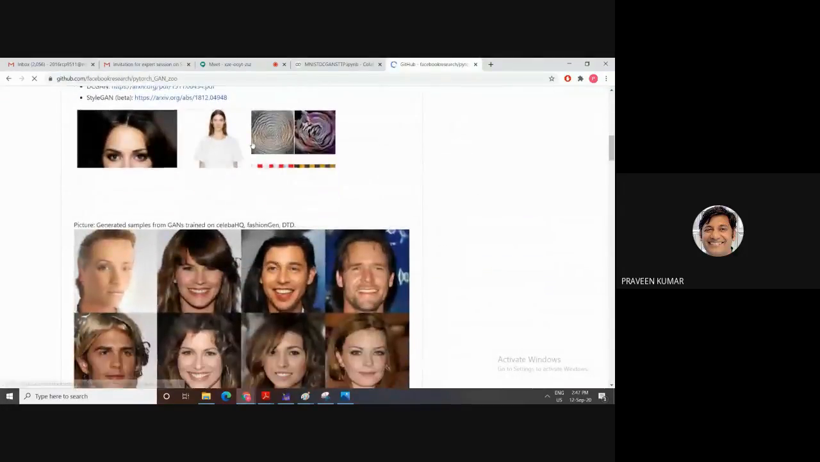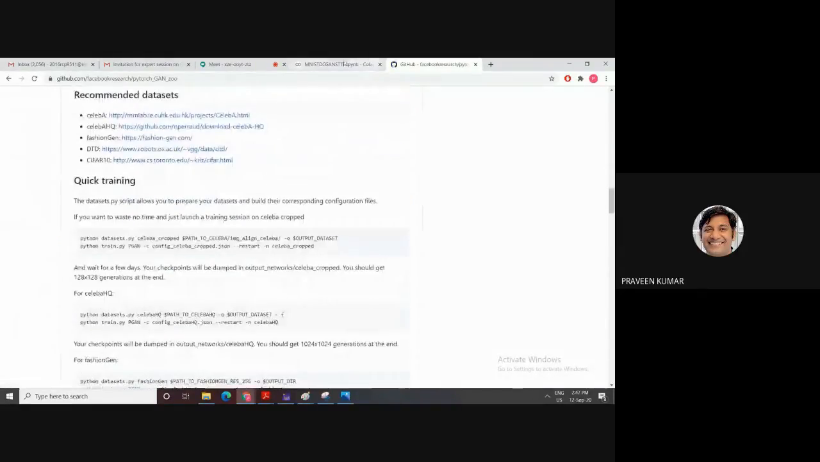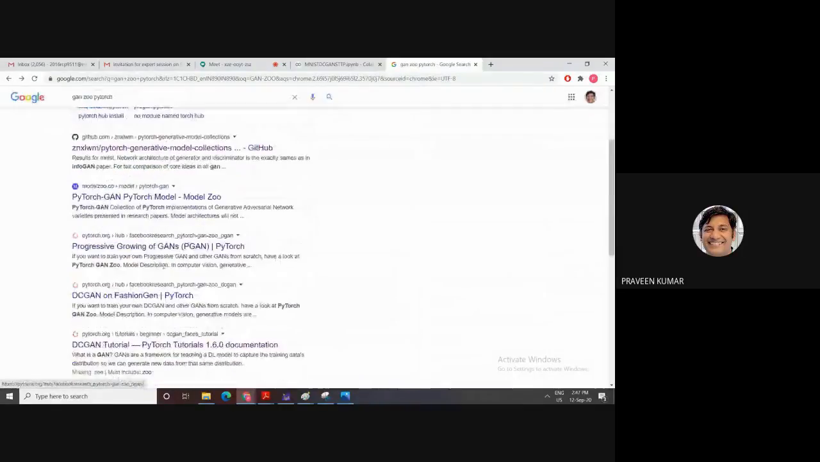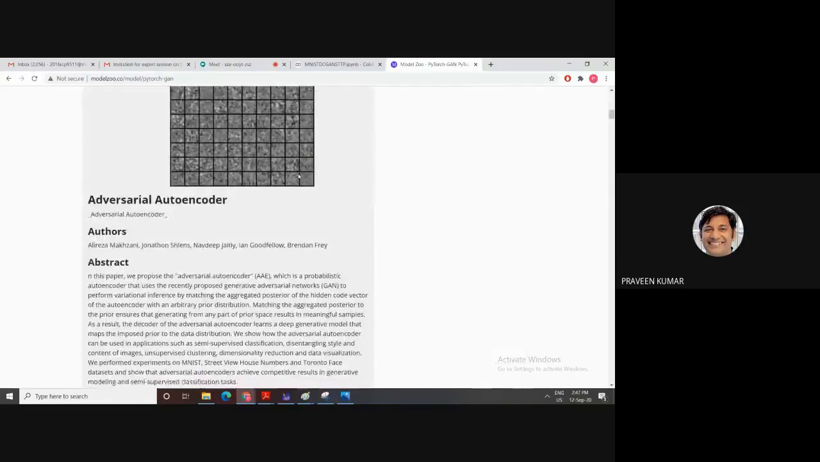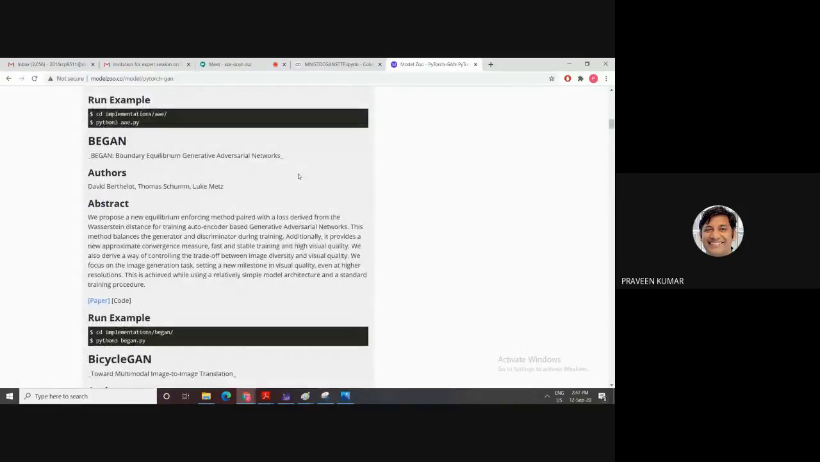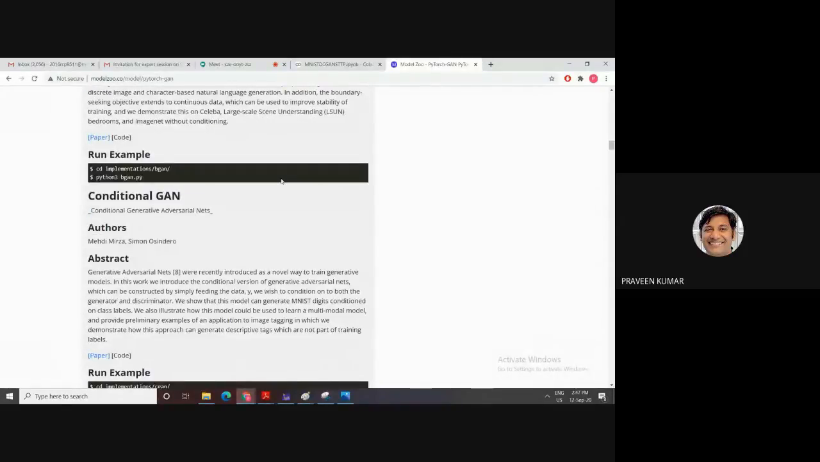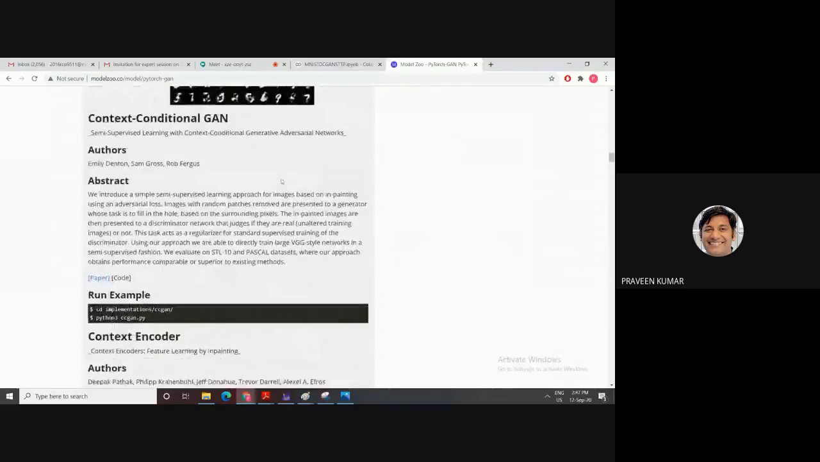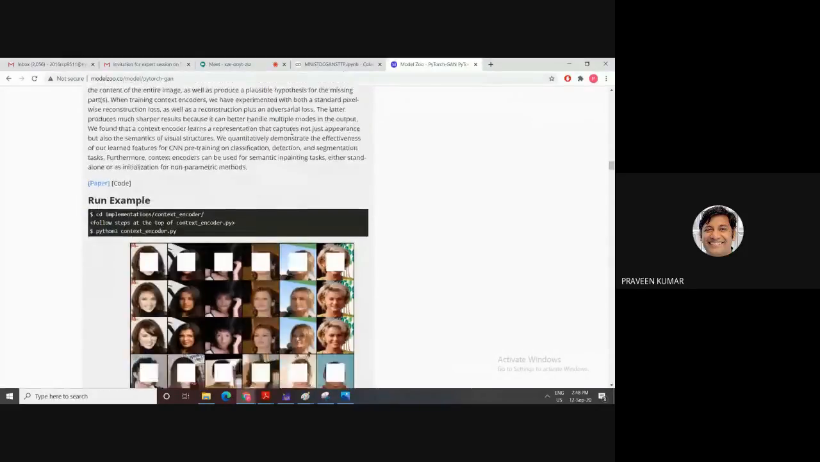This is the result, a proper result. You would never assume whether this is real or synthetic. There are adversarial autoencoder, BEGAN (boundary equilibrium), BicycleGAN, a lot of variants. Approximately 200 variants are available in the market. You can fork the GitHub code and try to develop it according to your application. This is the main thing.